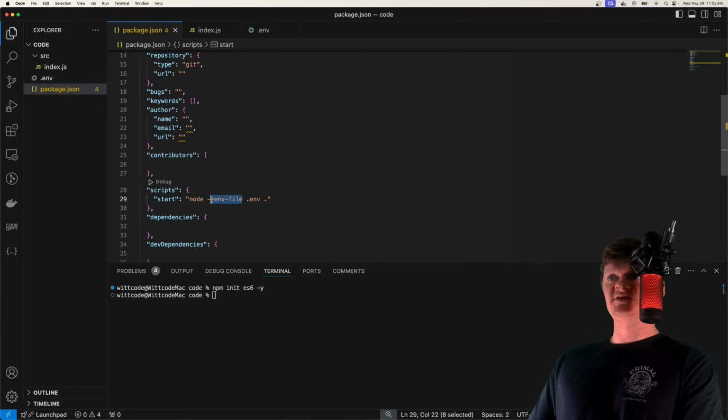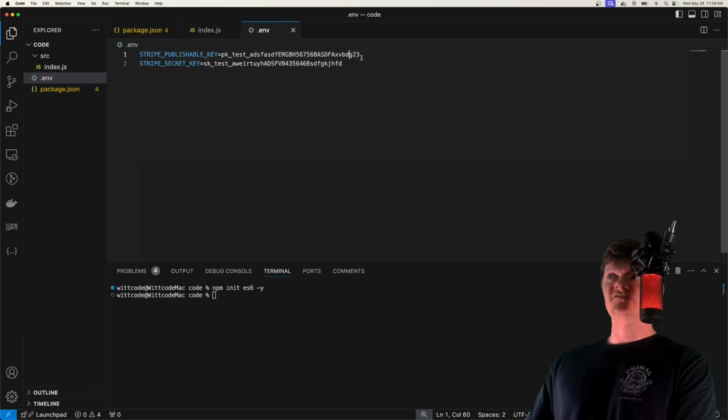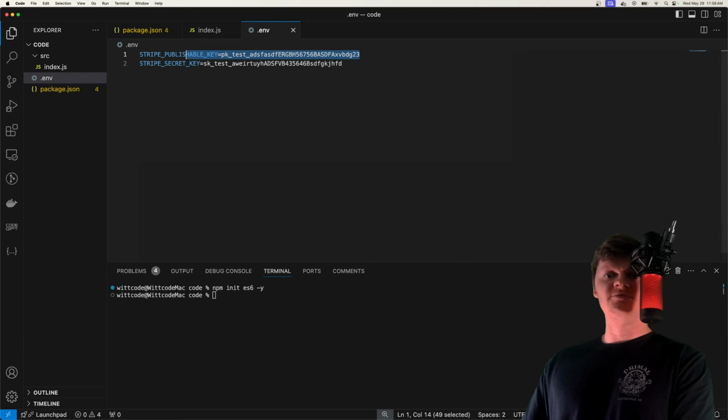Note that to use this env file flag, you need to be using Node version 20.11 or higher. If you're not using a Node version that's that high, I'd recommend using dotenv or something else to load environment variables. But we want to keep these inside an environment variable file because we want this information to be secret. Now we can work on connecting Node to Stripe.